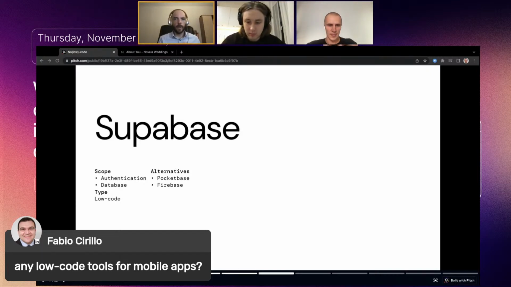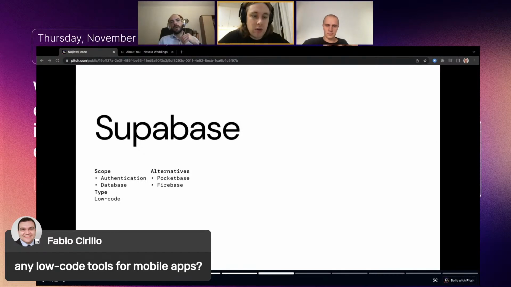We did have one question come in. I don't know if you want to save it till the end, but do you have any specific favorite low-code tools for mobile apps, or ones that we've worked with to make mobile apps? Okay, I can try to answer right now. Sure. I didn't test them well. I have 2 tools in my checklist.